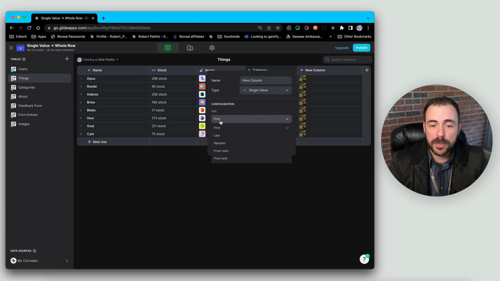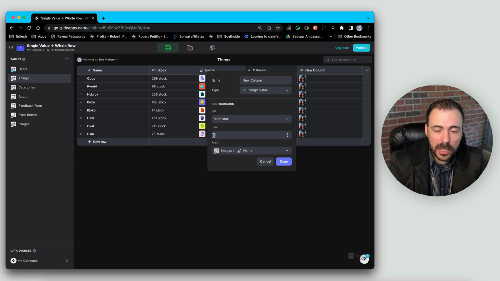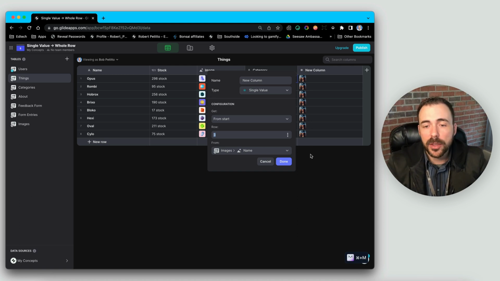I can bring in the first image, the last image, a random image, right? Or I can specify which row. So I could say from the start, so this is row 1, row 2, row 3, and row 4, right? So you can get some trickery happening with this row value by leveraging or referencing some sort of index to bring in a specific value, right?